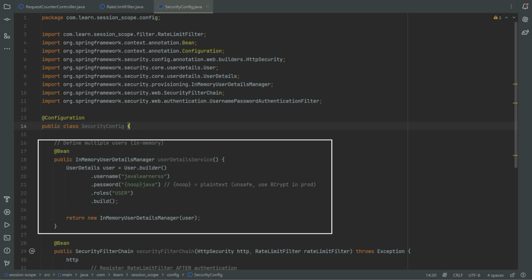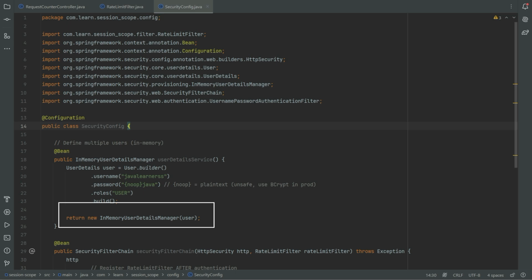The username is JavaLearnerss. The password is Java. The password is stored in plain text, and the role of the user is USER. This method returns an instance of the InMemoryUserDetailsManager class that stores a single user. The user disappears when the application restarts, and this is basically used for testing purposes only. This is not recommended in production.